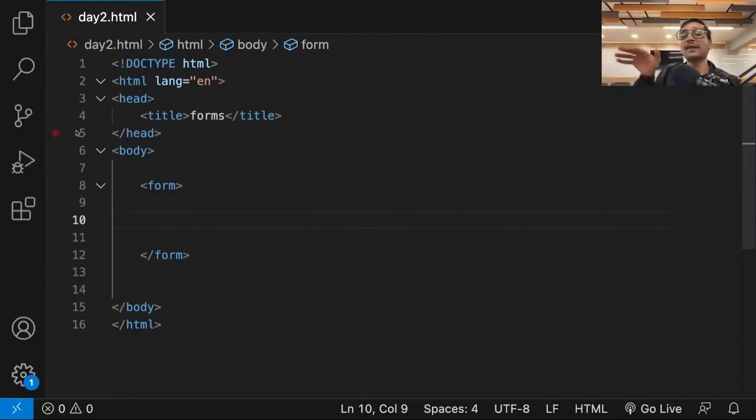The job of this form tag is to keep all your input fields together and let the browser know that all these input fields which we are going to create inside this form tag represent the same thing, are a part of a single form. That's why you need this form tag. Is that clear everyone?